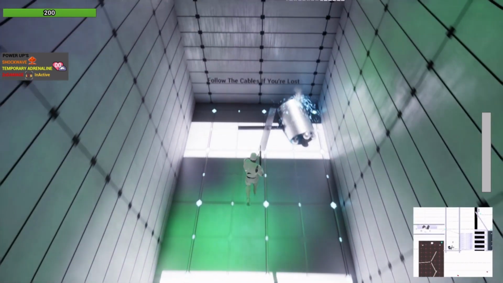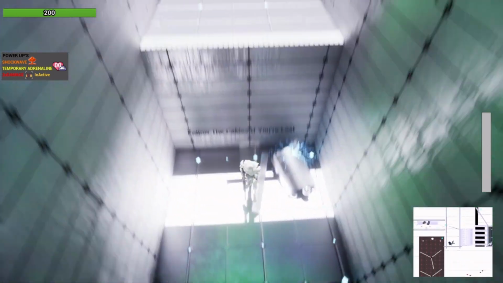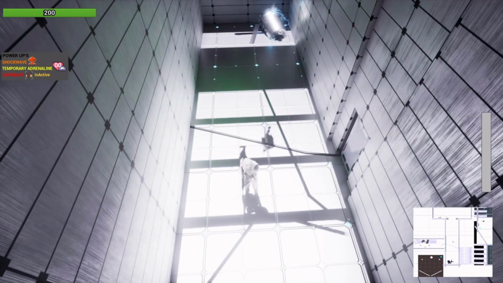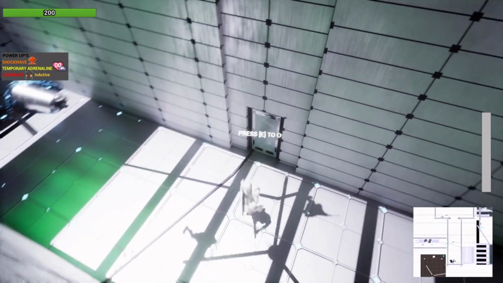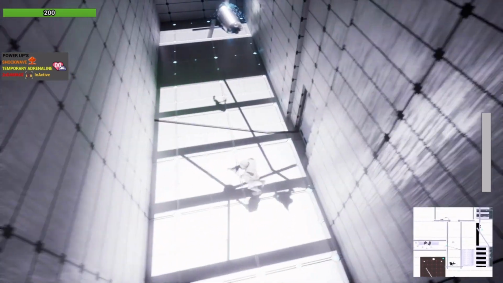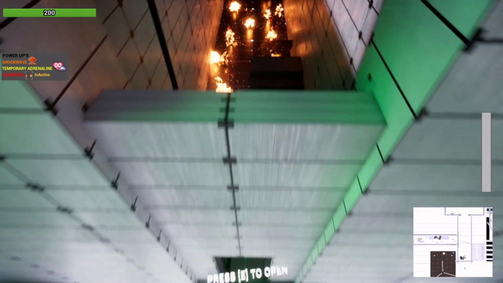And so you run up here, see you can't get up here, follow the cables if you're lost. Come back here, you can see two cables. One is down low and going in there into the door, and then you can see one above, as well as enemies walking up there, and a fan. So it means you should probably go in here.